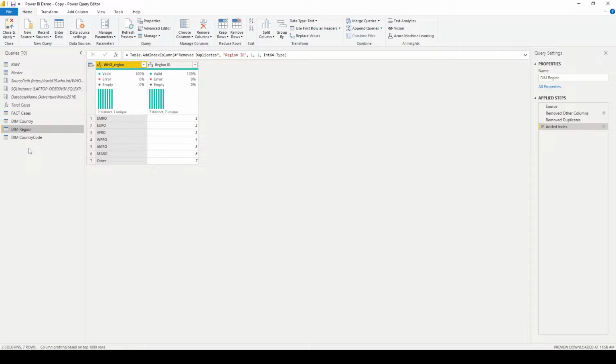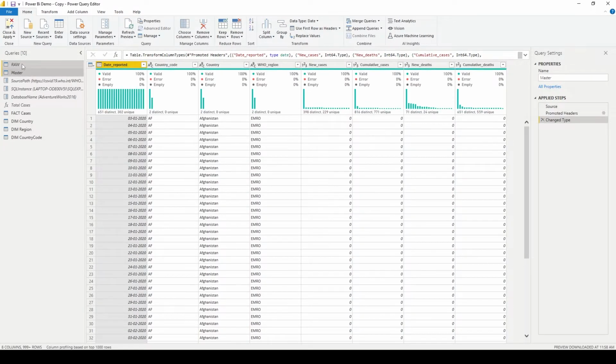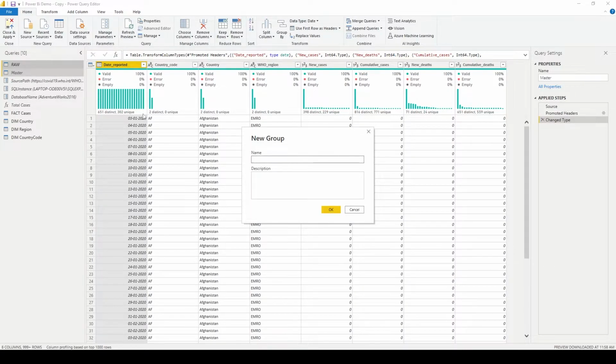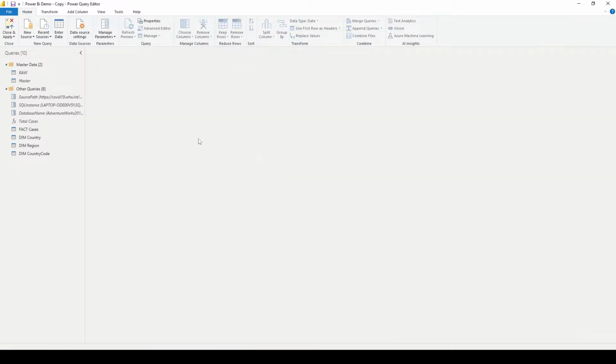Now to organize these things, we have something called grouping. That's what we have over here. We can just right click it, and if you look over here, there is an option called new group. So it creates a folder-like structure. I'm just going to name this master data, just for fun. It's as per your wish.